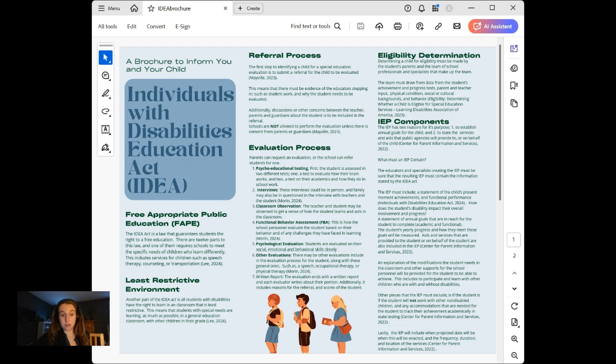Next, we will be going into eligibility. Determining a child's eligibility must be made by you, the student's parents, and the school personnel, and the team has to draw data from the student's achievement and their progress, student and teacher input, and their background to determine if they're eligible for special education services.